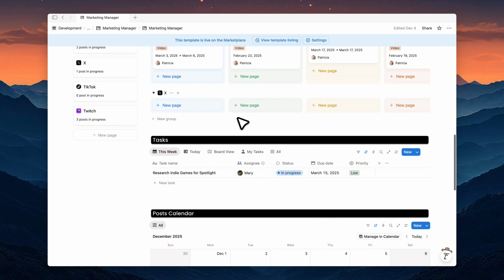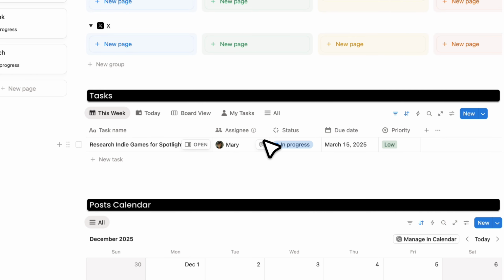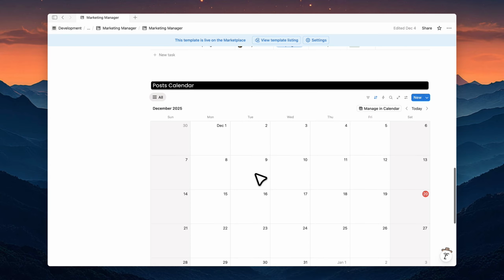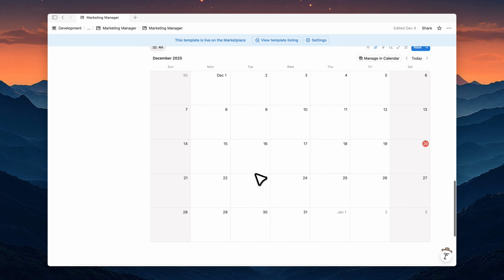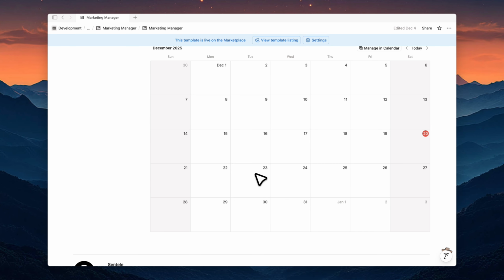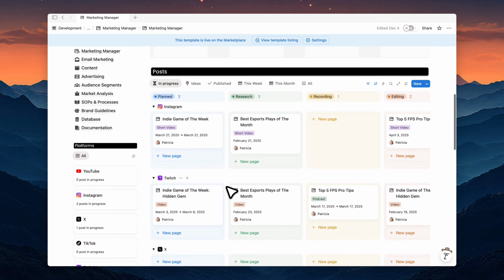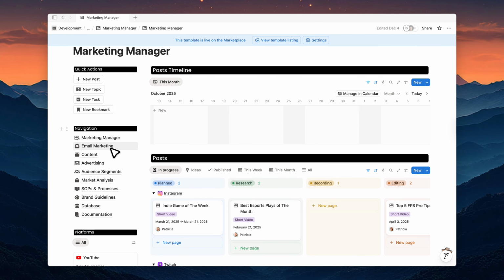Next is the task view. This keeps track of all your marketing to-dos, deadlines, and assignments. And at the bottom, there's another post view through the calendar to give you even more control over your content planning. Now that you're familiar with the home page, let's check out the email marketing page.